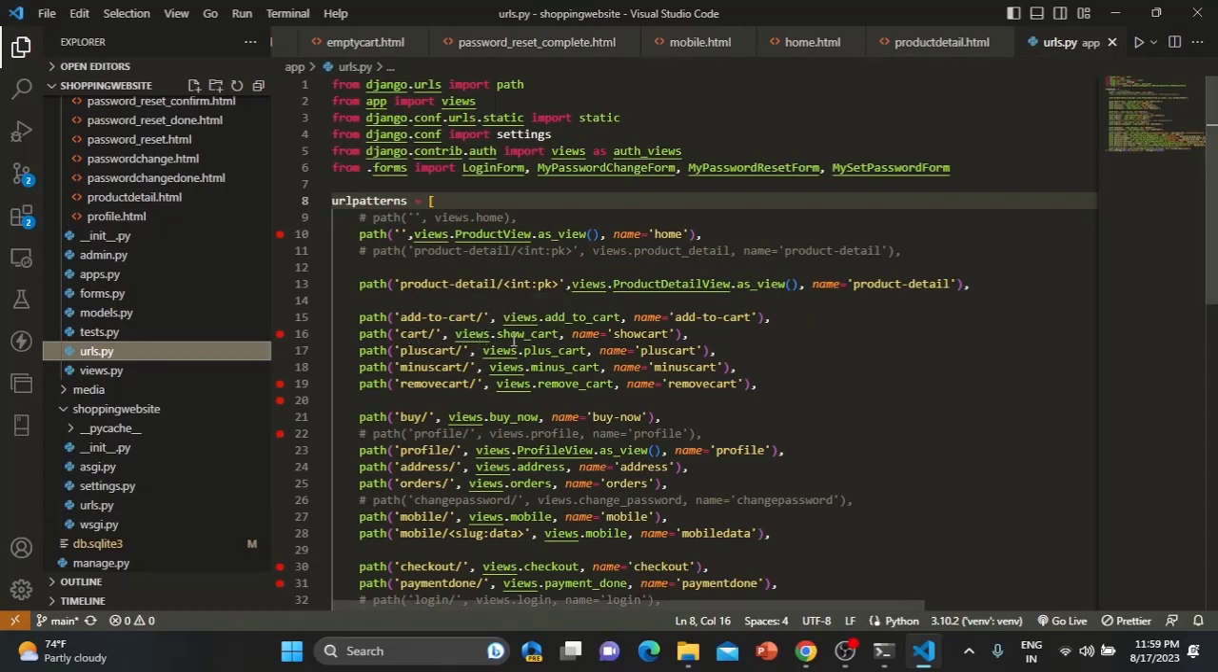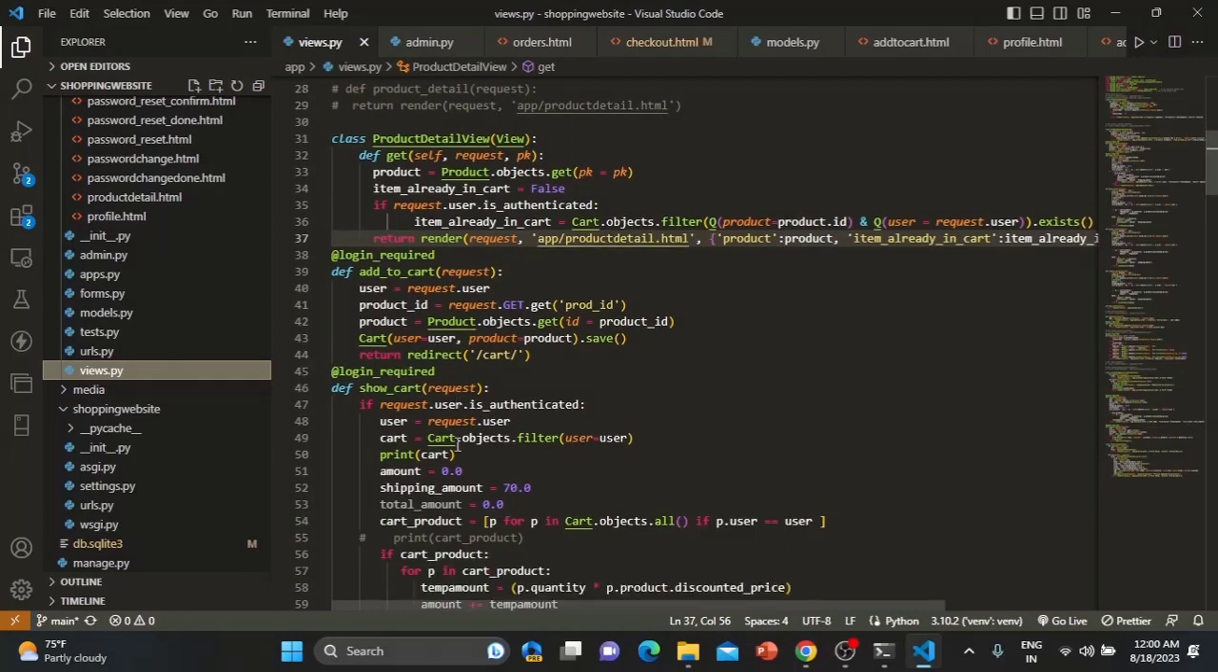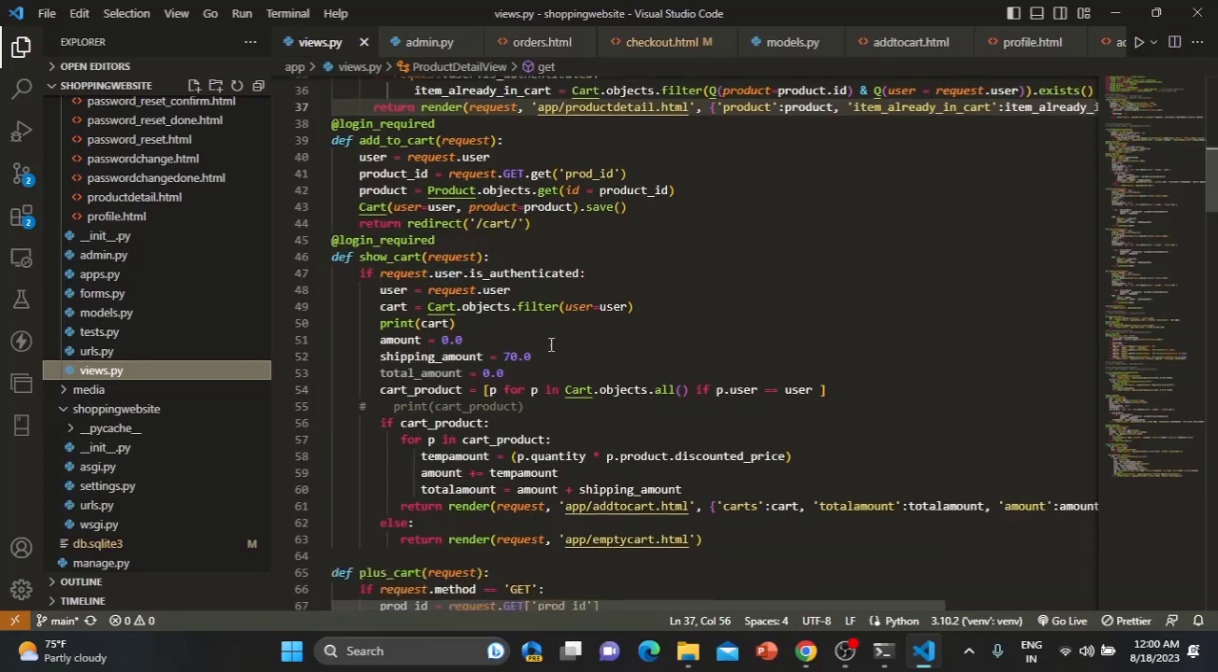If someone comes to the cart, the show cart function runs. This is a normal view, a function based view, not a class based view. I go to the view show cart. In show cart, I return add to cart.html.